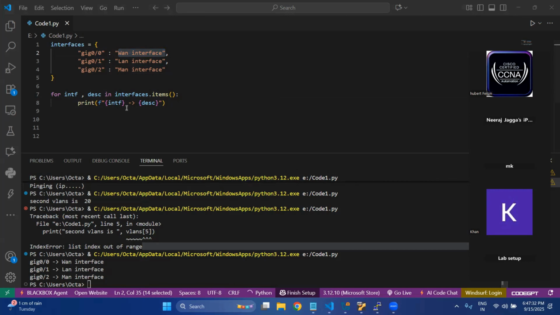So in each loop, Python is assigning: in the first loop it assigns this, in the second loop this, and in the third loop this. But for all of them we are writing only one loop. That's all for the dictionary part. So till now, does anyone have any doubts about the list or the dictionary?